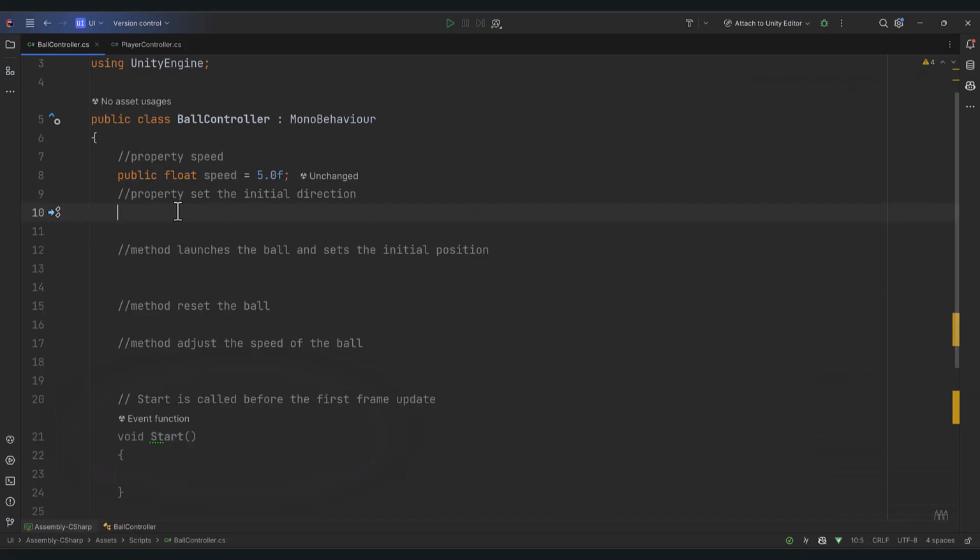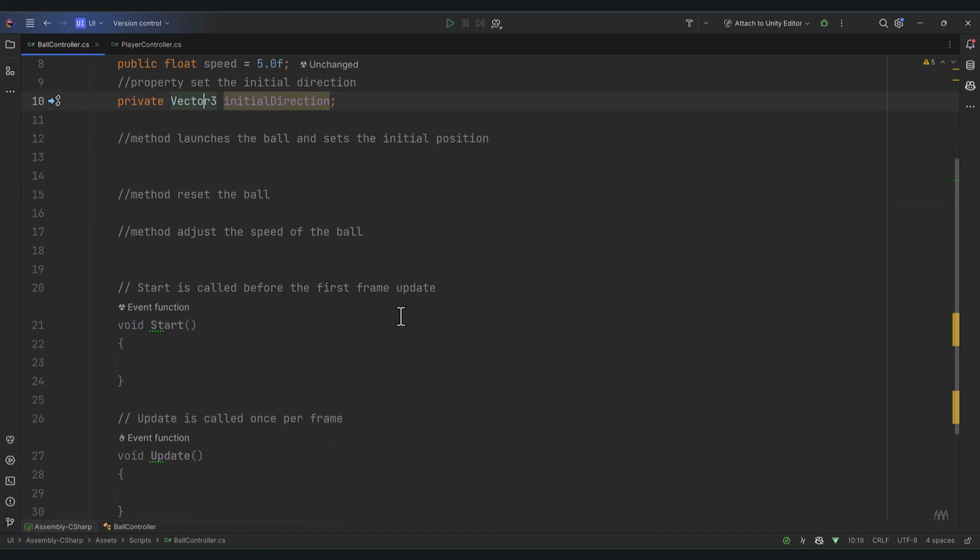All right, to save some time, I'm going to just type out the variable and all that good stuff that's going to store the initial direction. So we made it private, so it's not going to show up in our Unity editor. And we made it of type Vector3. So remember, what that stores is the X, Y, and Z position of the object that this script is attached to. So that's the ball.